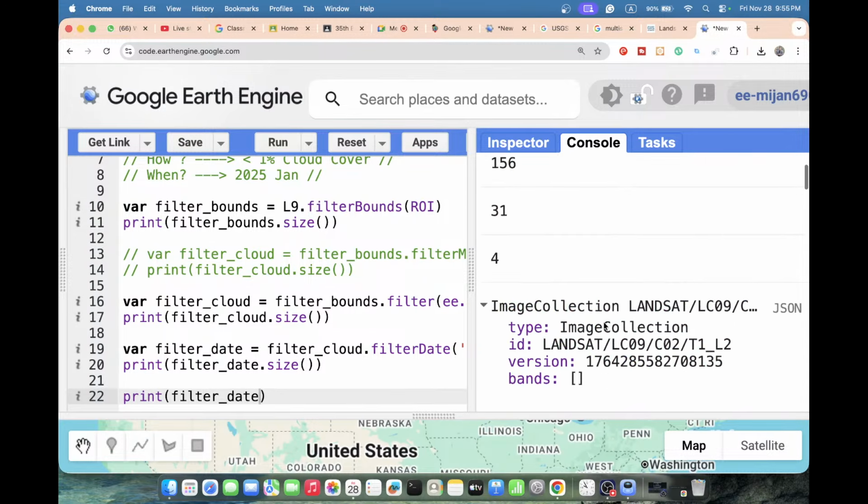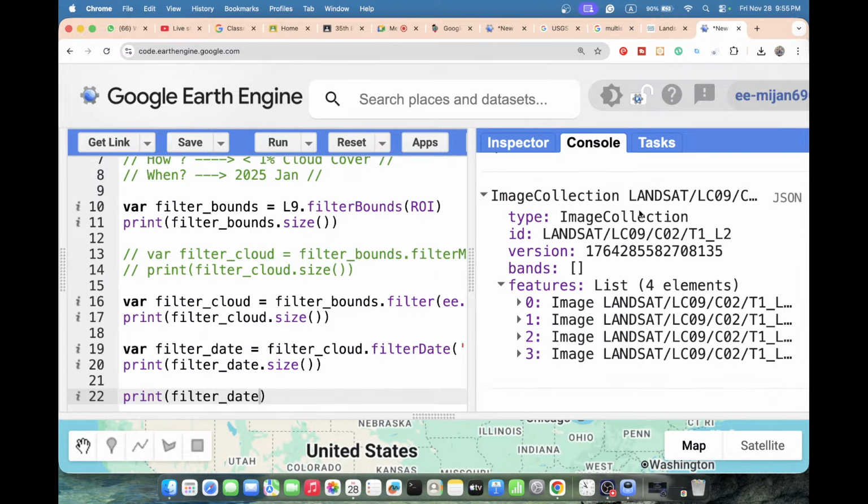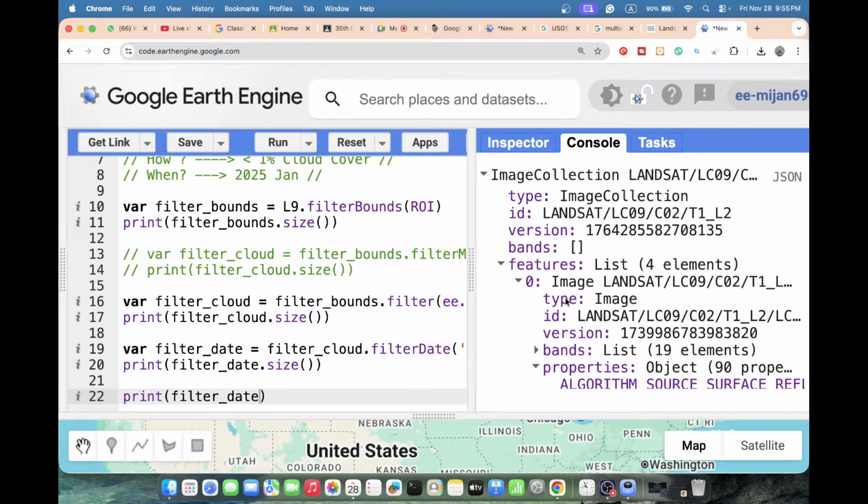So now you can see we find a total of 4 images in this collection. And when I click on the 0, you can see it shows the type. The type is Image, so it's an image.